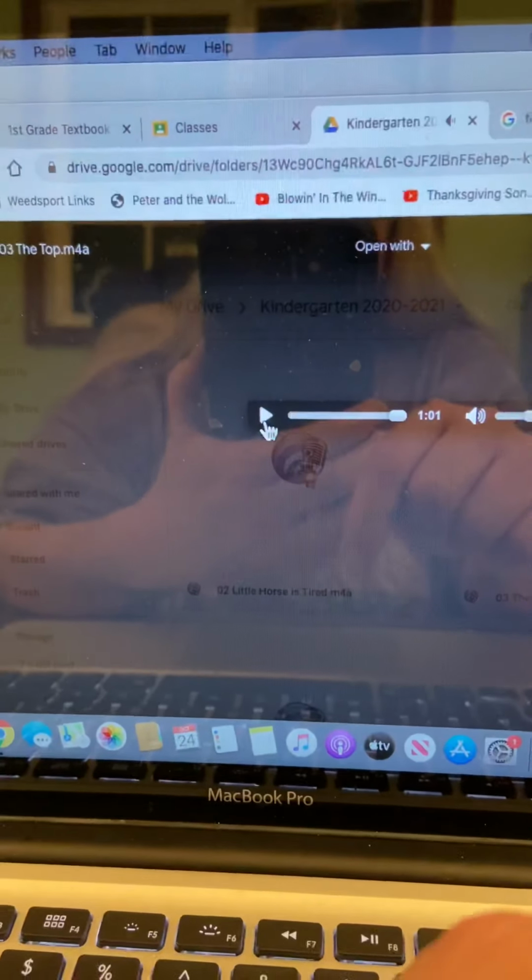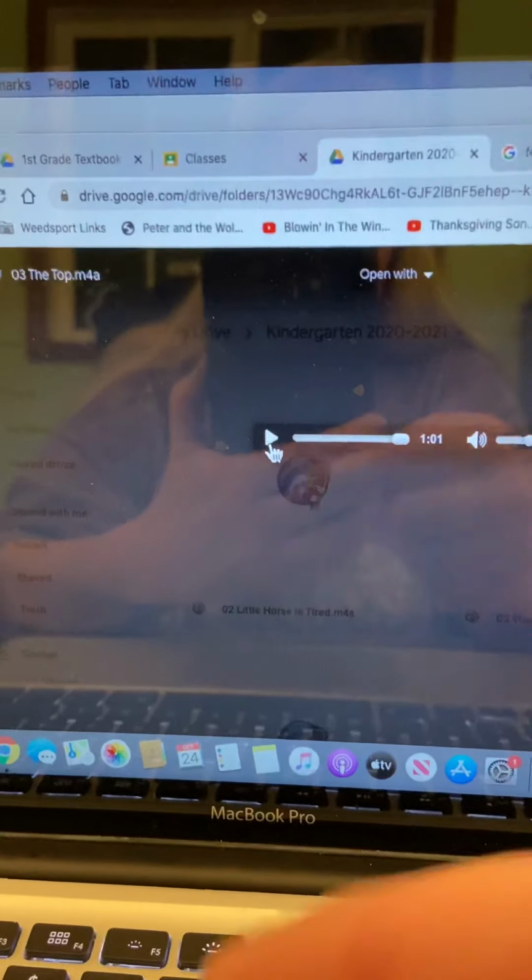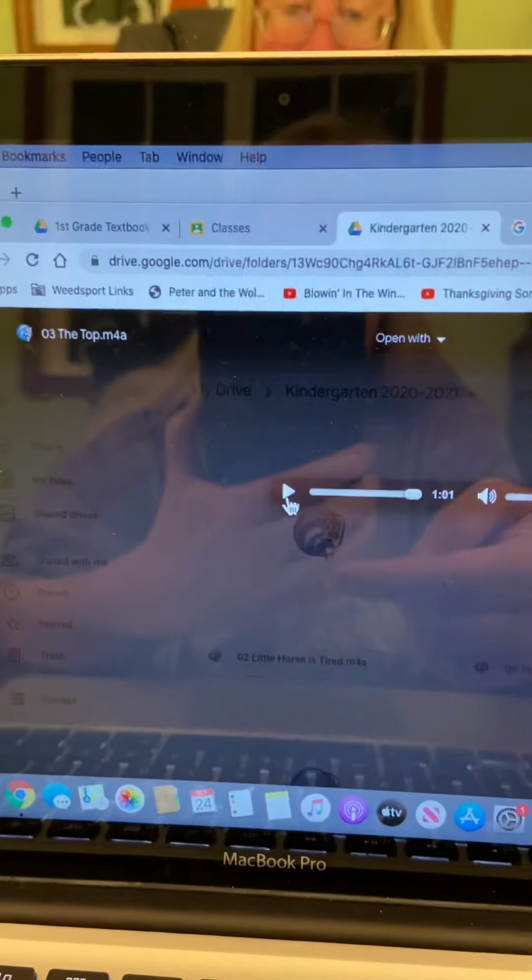All right, and if you happen to notice, the top did just suddenly stop. It must have bumped into something and then tipped over.